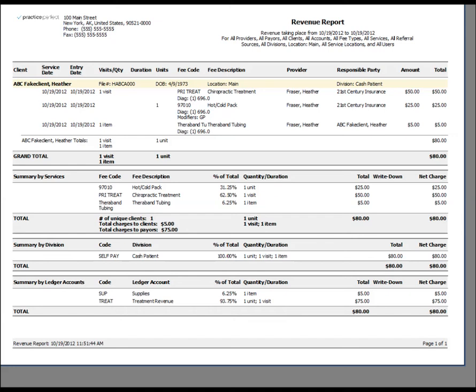If you notice something on this report that is incorrect, perhaps we're missing a modifier on one of the codes, this is when you would go back into the patient's Activities by Service screen, edit that transaction, and change whatever you need.